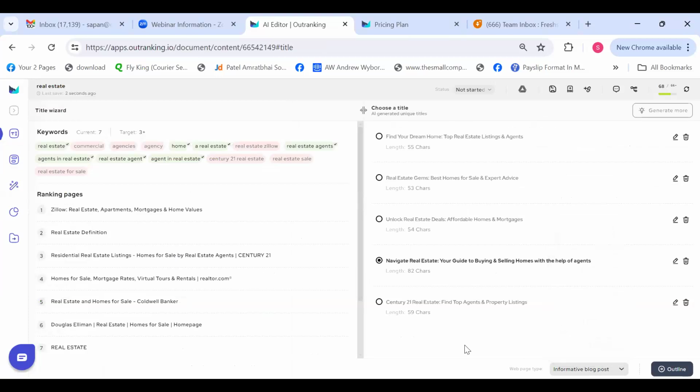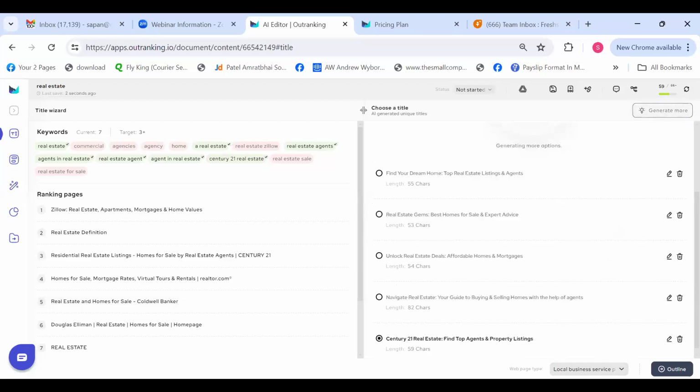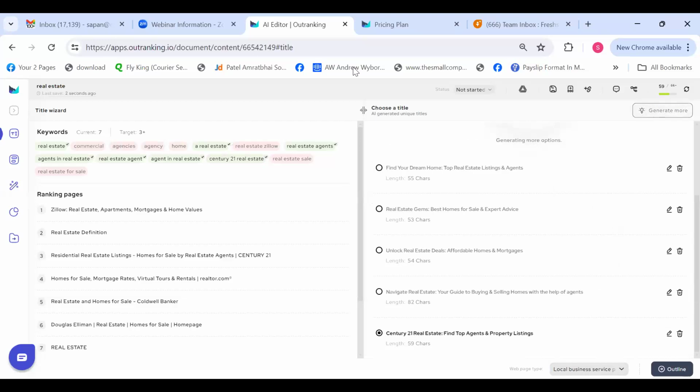So it covers almost everything. And if I select something else from here, you will see that the web page type will change as well. Top real estate listing and agents, it's a landing page. Navigation real estate, let's take something else as well. Century 21 real estate, find top agents and property listing, local business service page. And you can generate more results as well. If you're not satisfied, you can edit it here. But that's how you can do certain things, Phil.